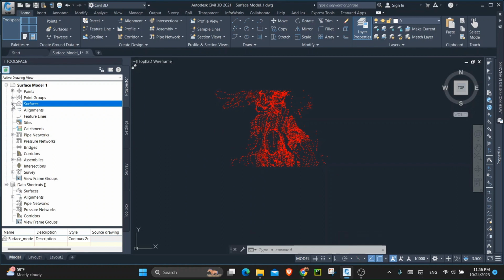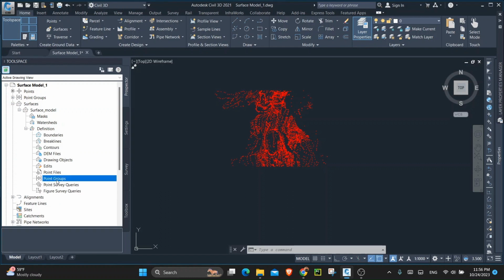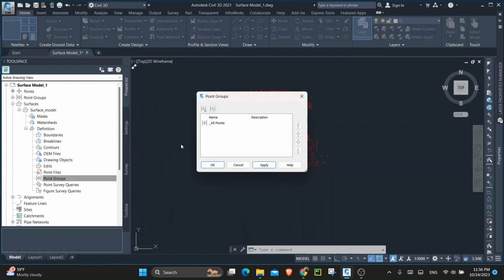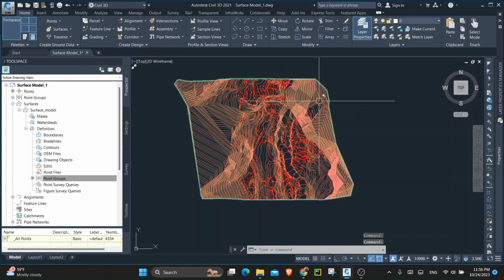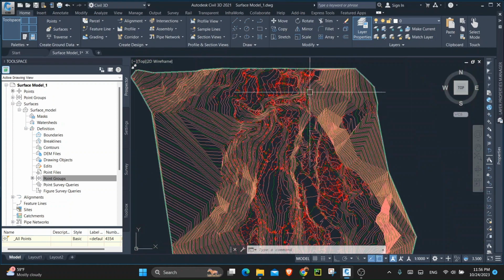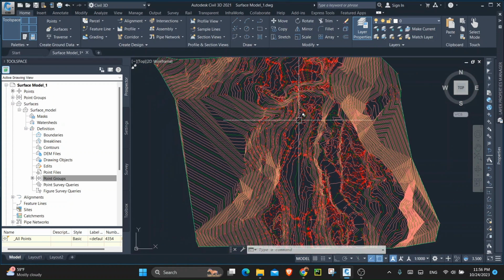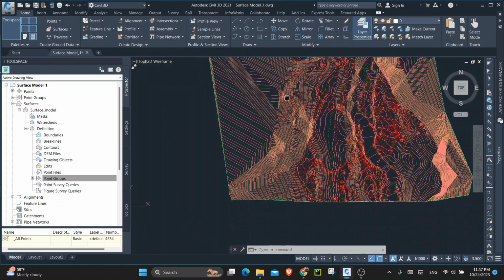Click on the drop down menu and in the definition tab, right click on the point groups, click on add and select all points. We have not created any other point groups, so all the points will be listed in this all point groups. So click on OK. So the surface will be created using the point groups, which contains the points we have just imported. We can see that the surface is also created outside the extreme points provided by the surveyor.